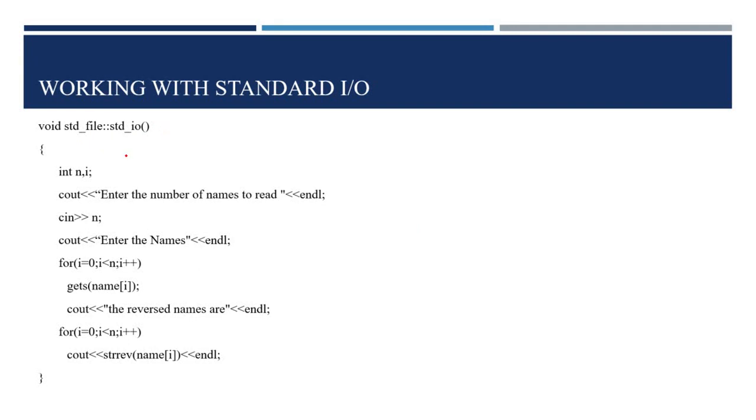In this function, the number of names are read along with the value, a reverse operation is performed, and it is stored to the output that is displayed on the screen. Initially, the user variables have to be defined: n to read the number of names, and i for the increment of the for loop. Now the user is asked to enter the number of names to read. Assume that I specify the n value as 3. So n is considered as 3.